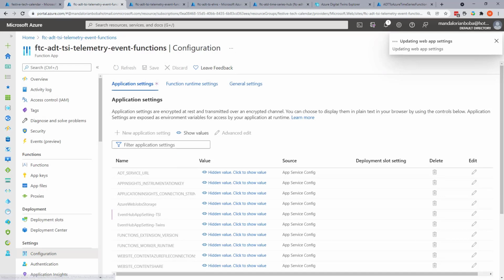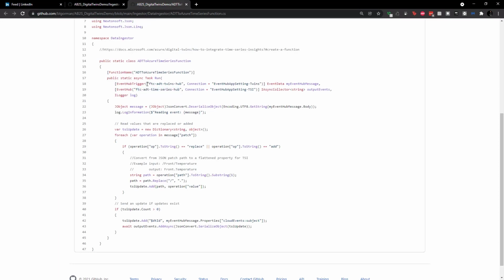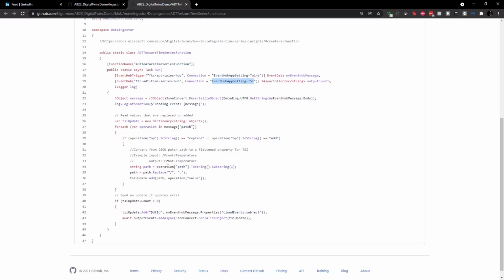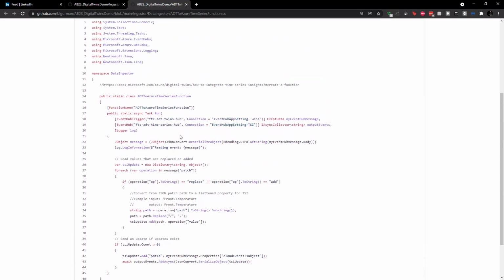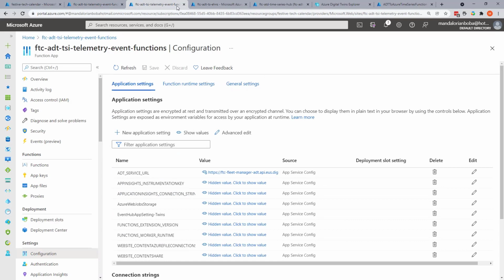So once again, going back to the function, we can just see this again real quickly. On the function itself, we have those 2 hubs that we've named, FTC ADT Twins Hub and FTC ADT Time Series Hub, with their connections. And this is what we've mapped in the settings for the environment variables. Ultimately, once they're triggering and wired up correctly, this function should run automatically via the Event Hub connections. So let's see if we're running at this point.